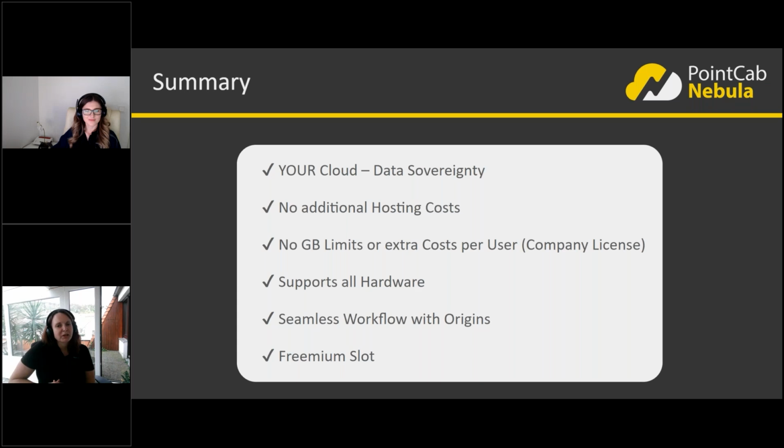And speaking of Origins, it's a really nice and seamless workflow to go from Origins to Nebula. You will see that in just a minute. And last but not least, I think the nicest part about all of that is your freemium slot. So you can start with Nebula right now. You can test it, no risks attached. You do have your freemium slot, and there you go. And from there, you can always decide what you need, how you need it.